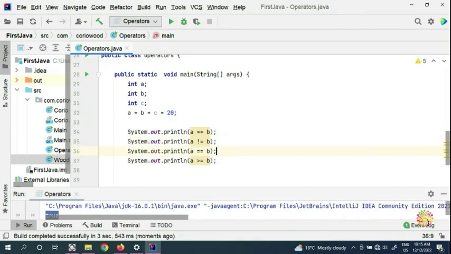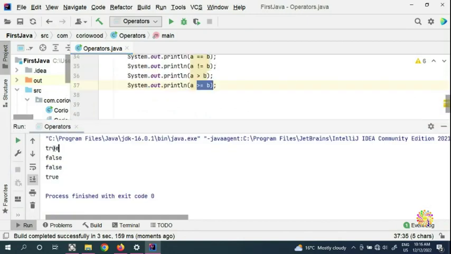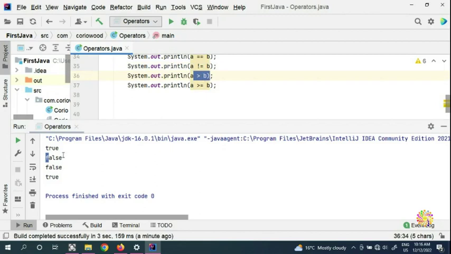We can put it here. Are they greater than, for example, and then we're gonna check here A is equal to, for example, B, and we're gonna get all 20 is equal to true. The first one's true because all of them have the value of 20. The second one's false, A is not equal to B is false because they are equal. The third one is not a greater than, it's also false.